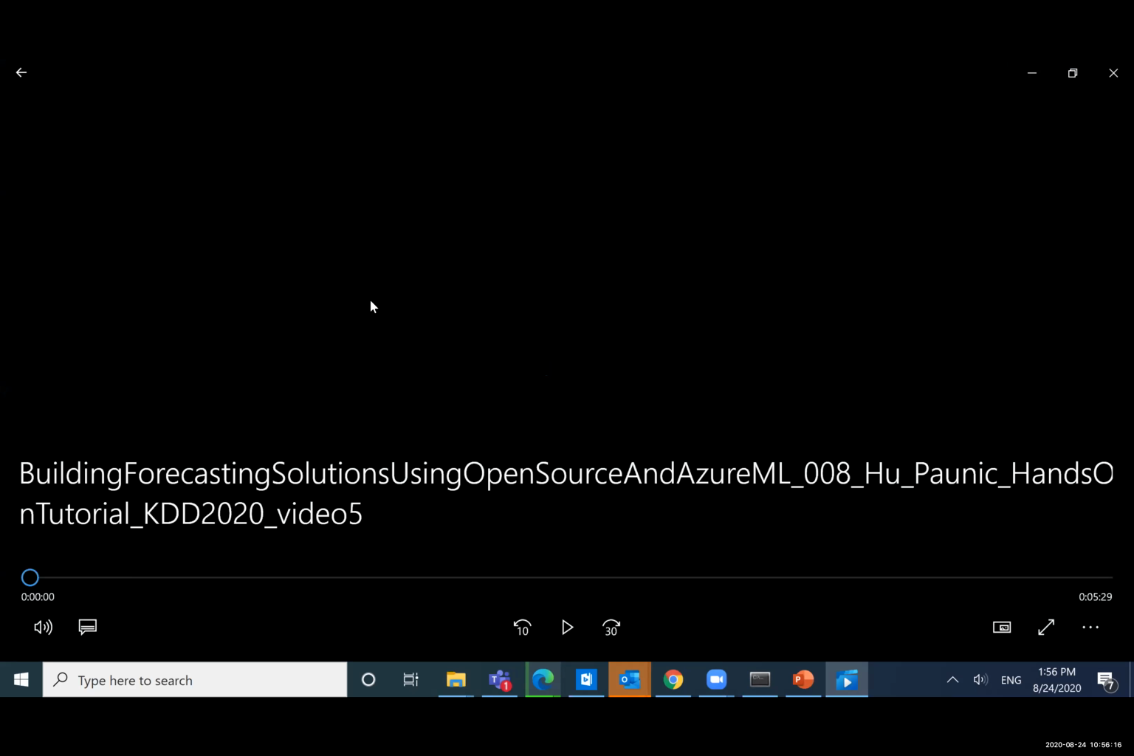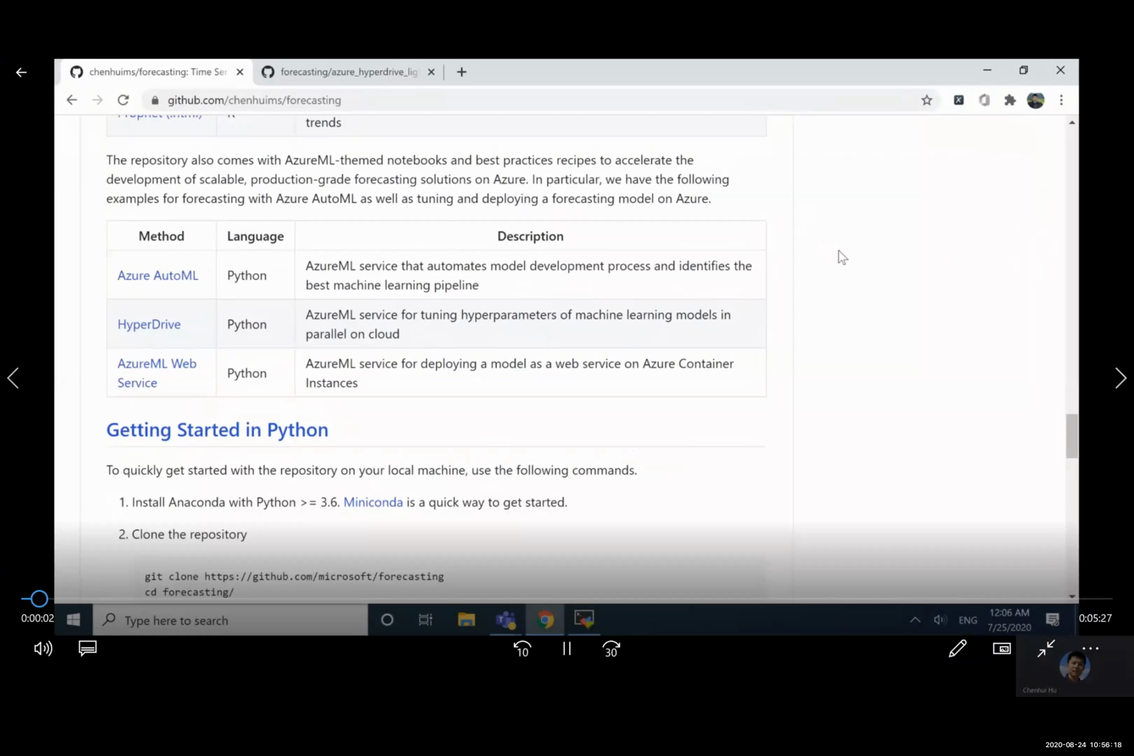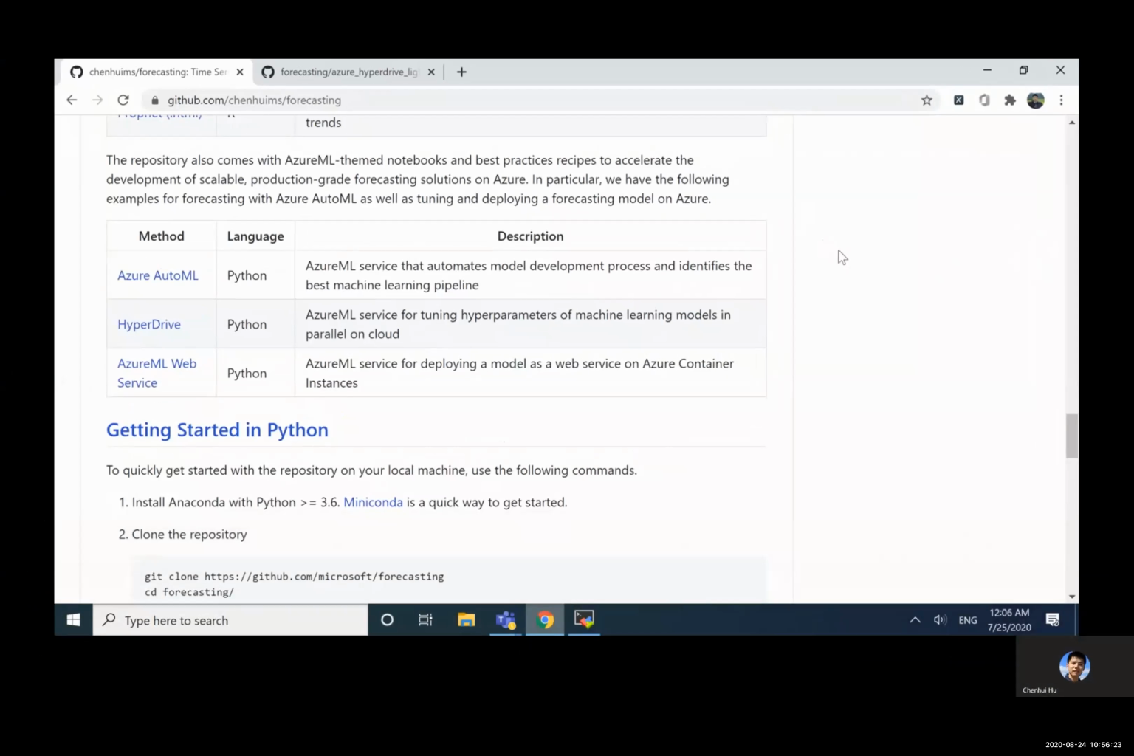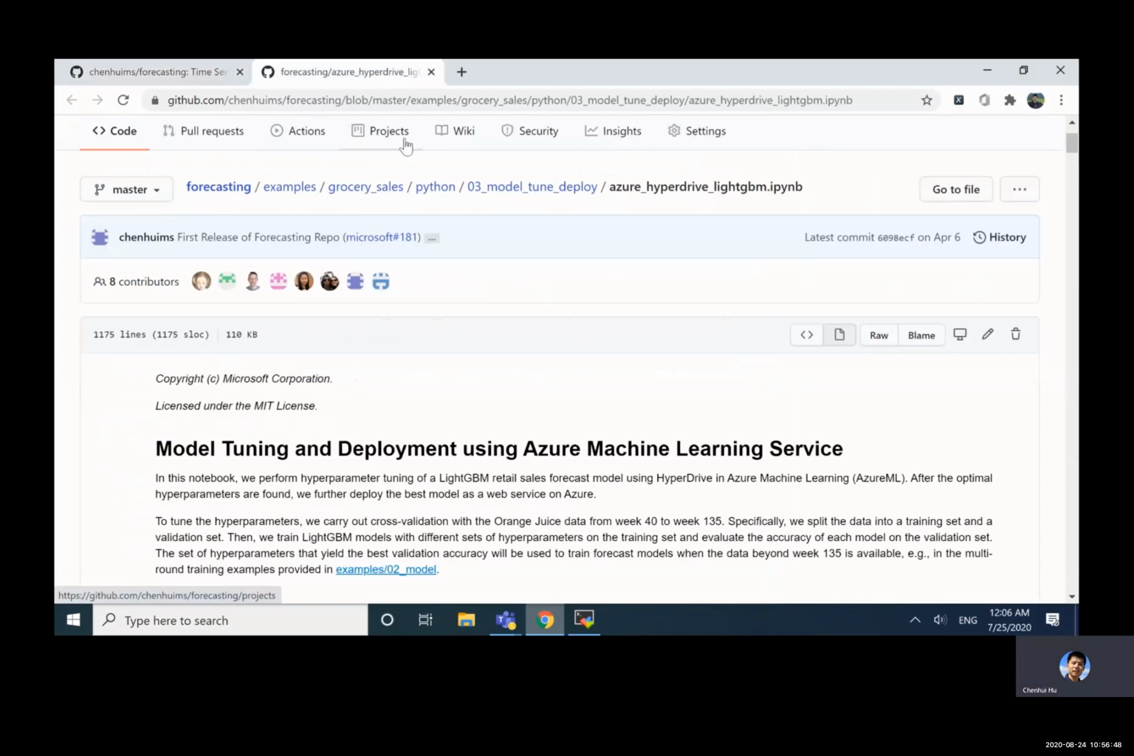Sorry for the inconvenience. In this video, I will walk through how to perform hyperparameter tuning using HyperDrive in Azure ML to improve the accuracy of the forecasting model. To find this example, you can go to the GitHub repository and navigate to the table of contents. By clicking this link, you will see the example notebook that shows how to tune hyperparameters of the LightGBM model and deploy the best model as a web service.